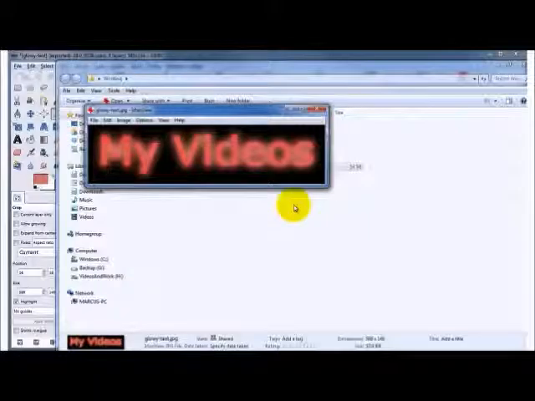Now this effect works best with a black background and a bright color for the text, but play around with the colors and see what works best for you and your particular situation. And that is how you can create a cool glowing text effect using Gimp.